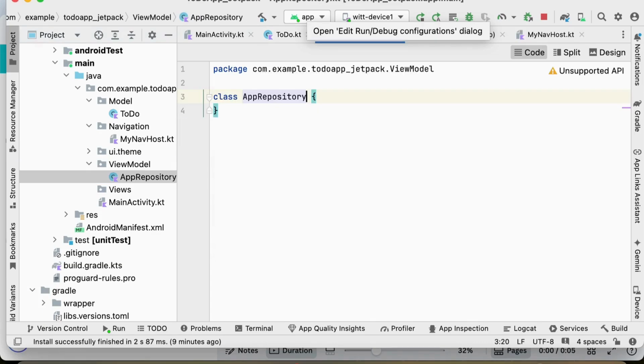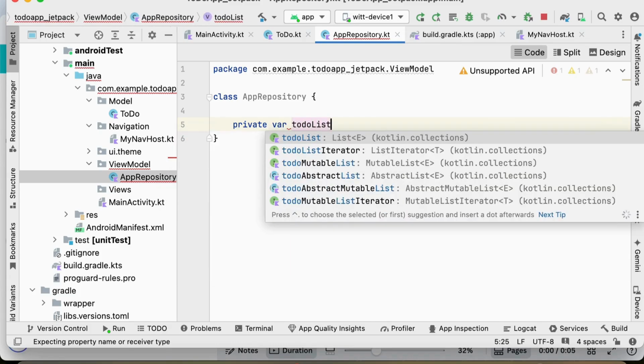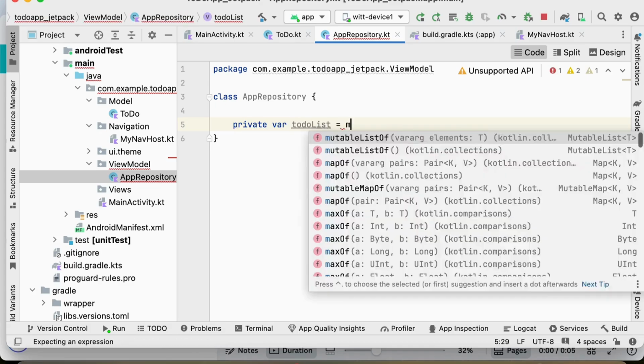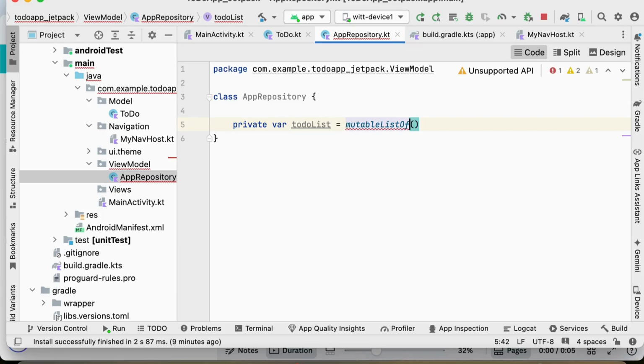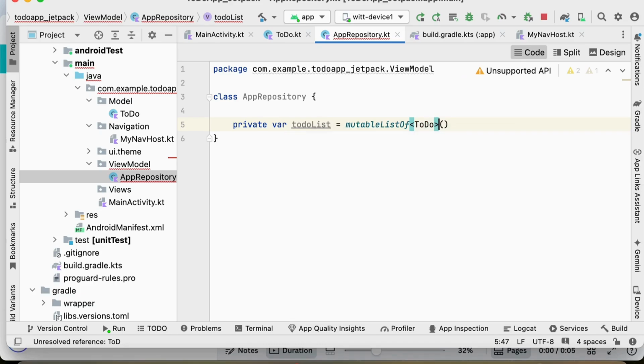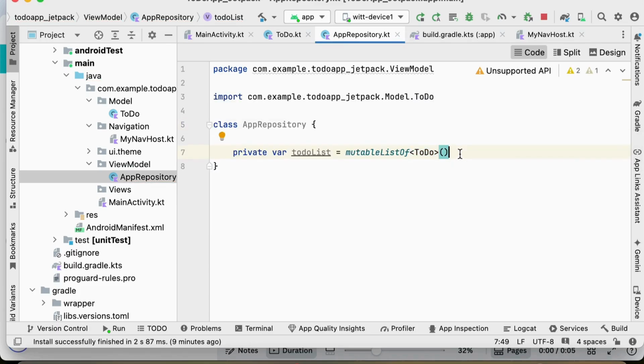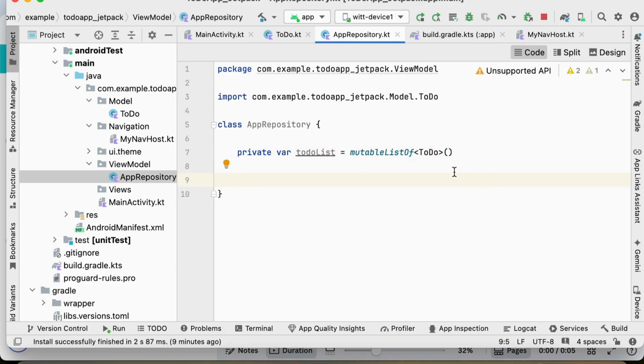And this app repository is the source of truth, or the main source of truth in this application. So it means it should include the list of to-dos and all functionalities I can do with that list. So the list will be private, and this will be a private to-do list, and this is going to be a mutable list of to-do. What is a mutable list of to-do? This is a state list. So any update to this list means the application will reload its content and build the UI one more time. So I will import the class, and here I have an empty private list initially.